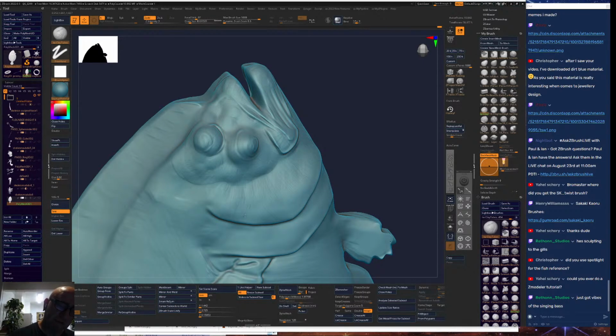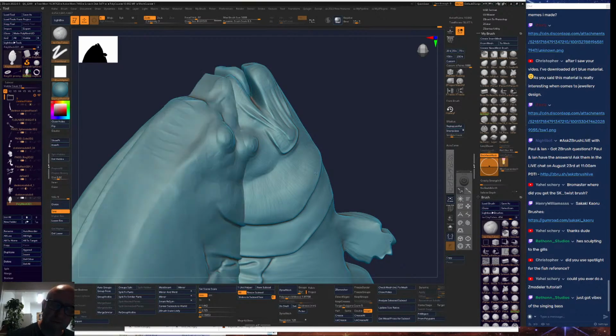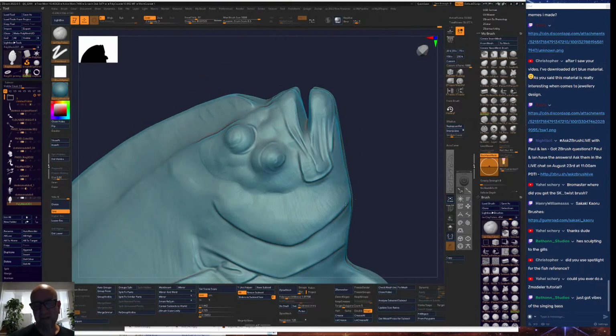And you can see I'm trying to get my strokes sort of tied to my surface directionality.